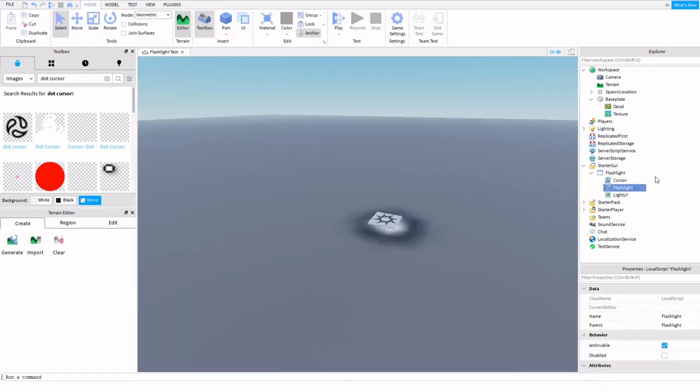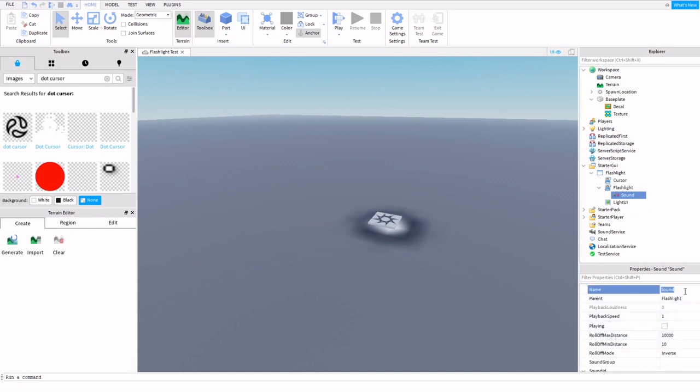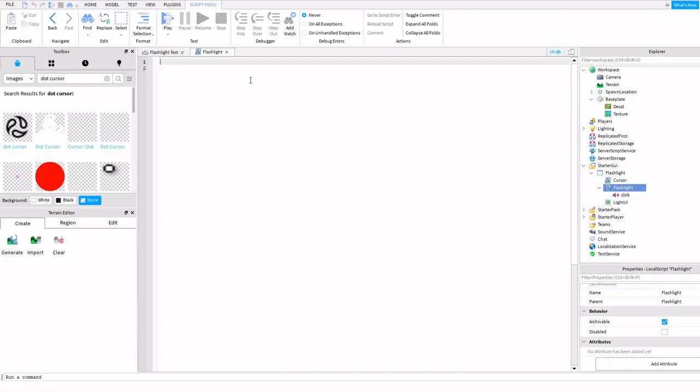Okay, so next up is flashlight, and you're going to want to insert a sound. I'm just going to call it click. So the first variable is what I'm calling the sound. This will be equal to script.click. Next up, user input service. I'm going to call my variable for that, and it will equal GetService, quotations, UserInputService.